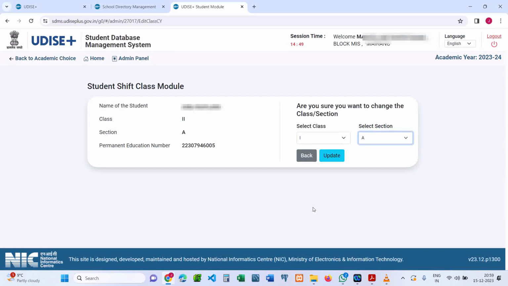So this process is open for shifting of any classes from classes pre-primary to classes 12. And of course, for shifting of pre-primary students between the pre-primary classes up to class 1 is already enabled at the data entry option module at the school login itself. They can easily shift the student from the school dashboard itself.